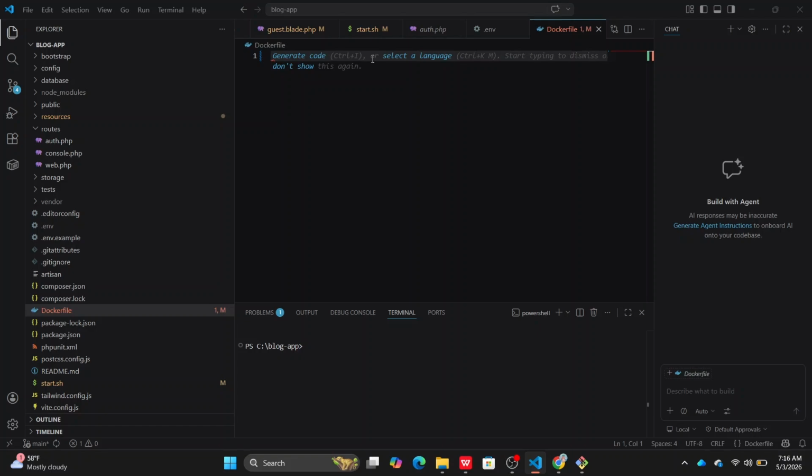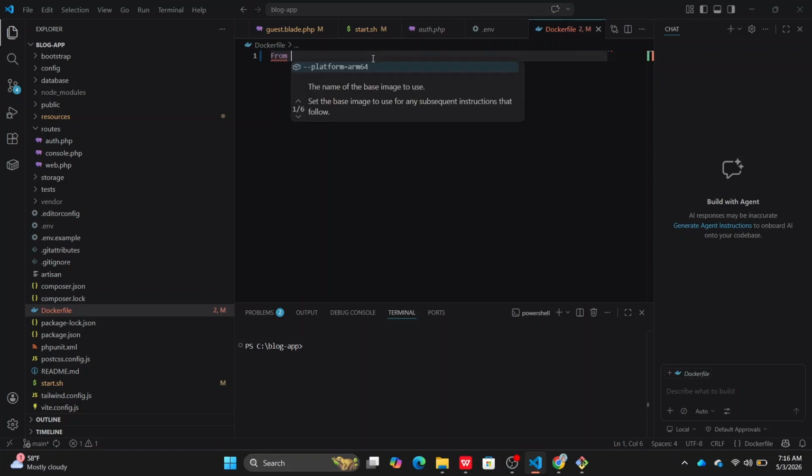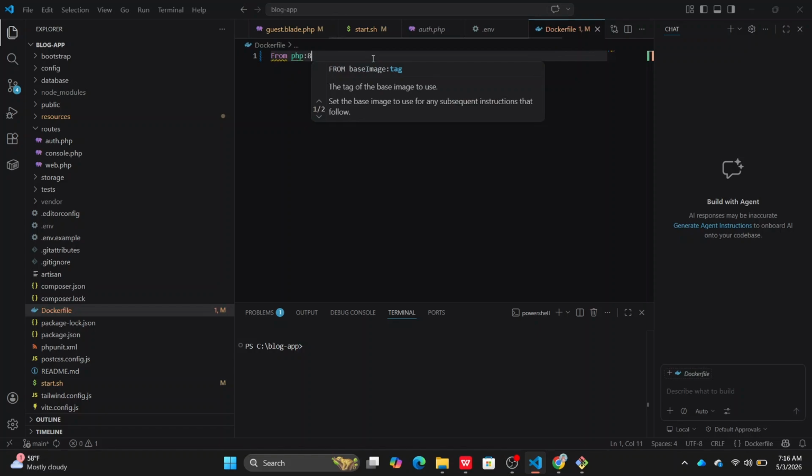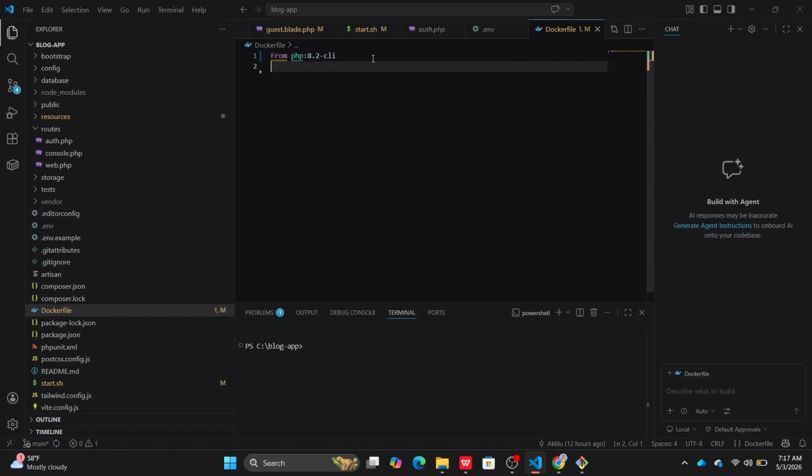So in our Dockerfile, let's say FROM php:8.2-cli. This sets the base image. We are using PHP version 8.2. This means our container starts with PHP already installed, and then we install system level dependencies.